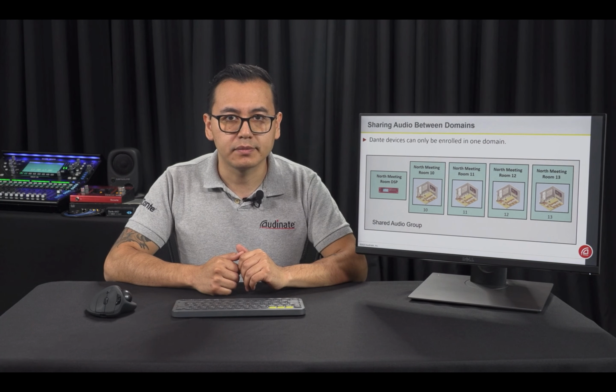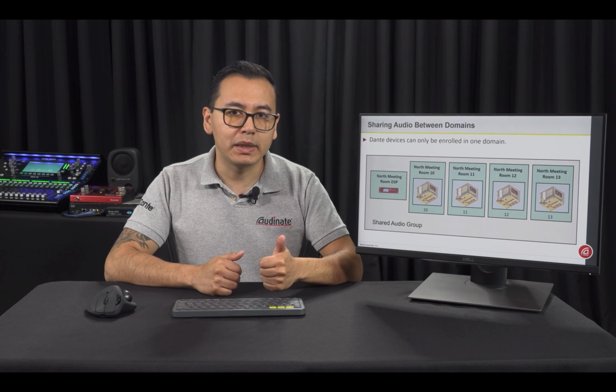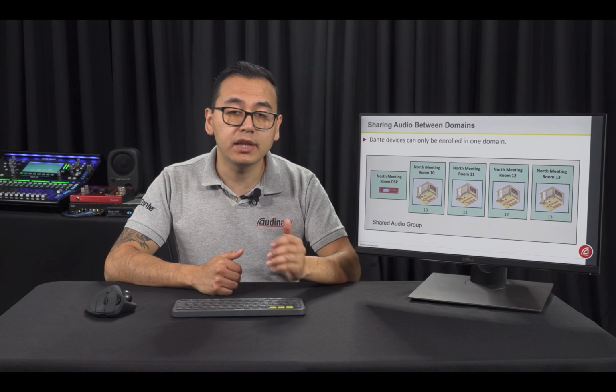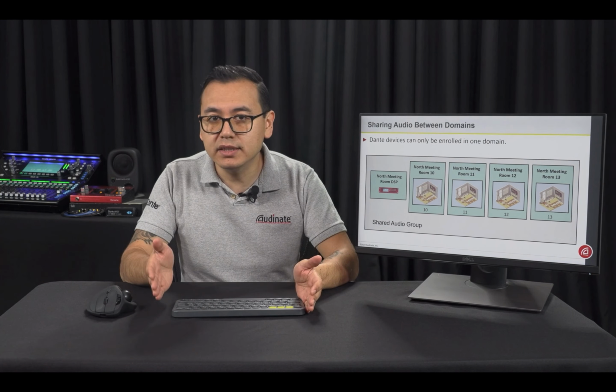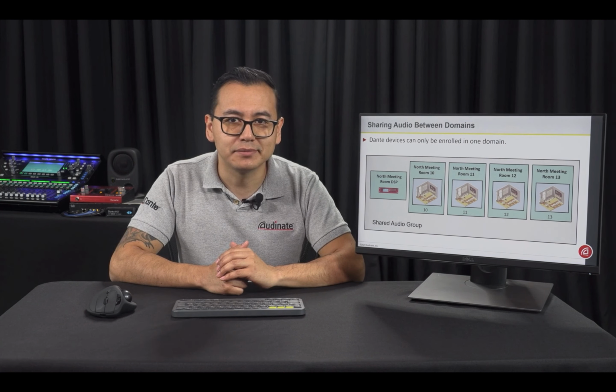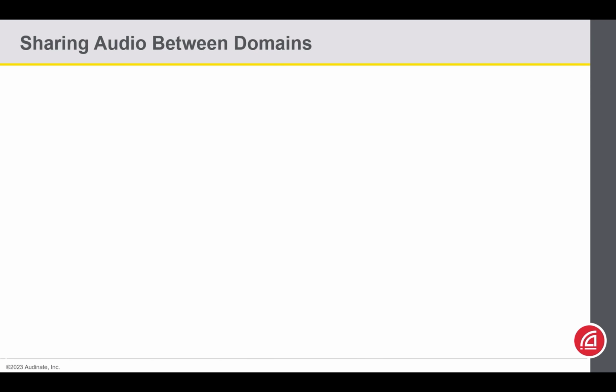Basically, there are two requirements to share audio between domains. First, we'll need a common clock. And secondly, a pathway needs to exist on the network between the intended source and destination. But don't worry, we're going to go into a lot more detail. Let's first address the issue of getting audio channels to other domains. We use the concept of virtual devices to accomplish this.